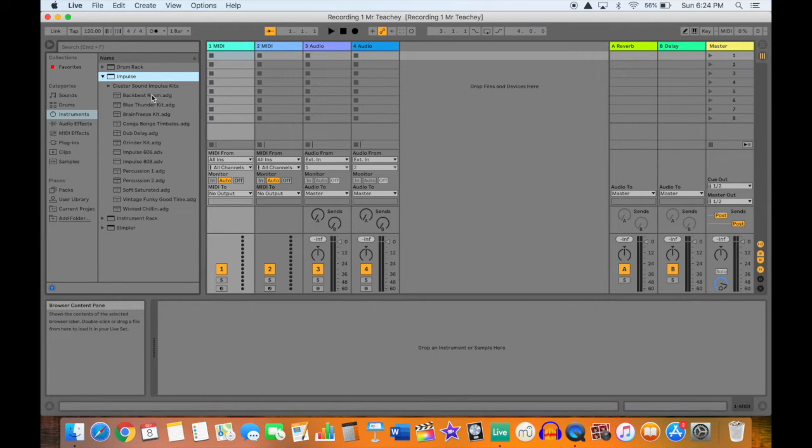Now, when you highlight one of these, it's going to give you a little sample of what it sounds like. It might sound like a drum loop, but this is not the drum loop. This is just giving you a tour of the instrument, basically. Like, this is what it sounds like when you start to work with it. So I'm going to go with the classic. I'm going to go with the Impulse 808.